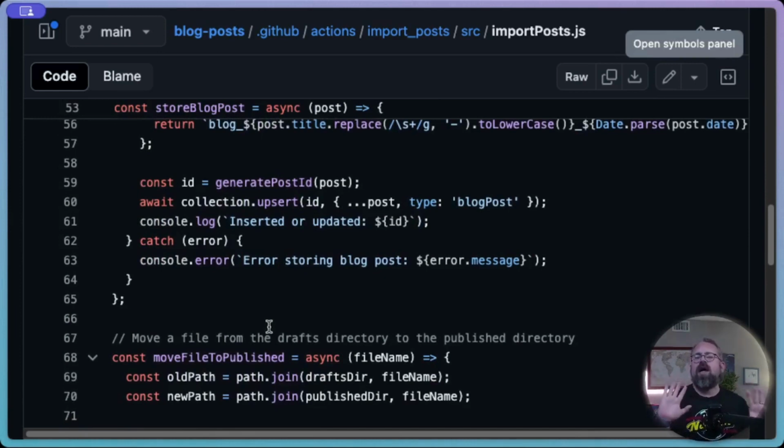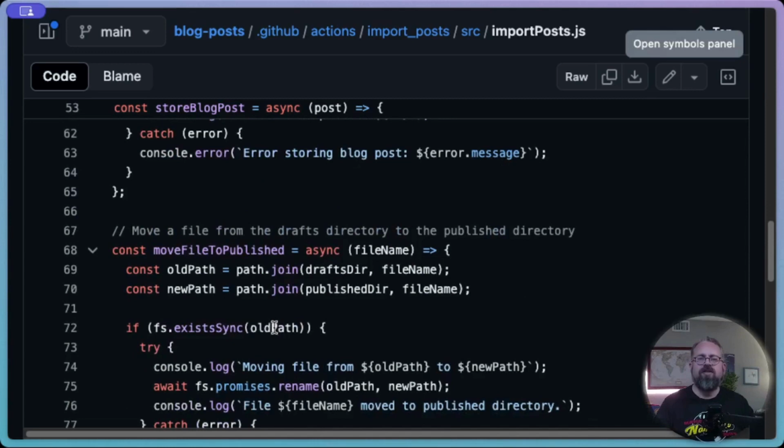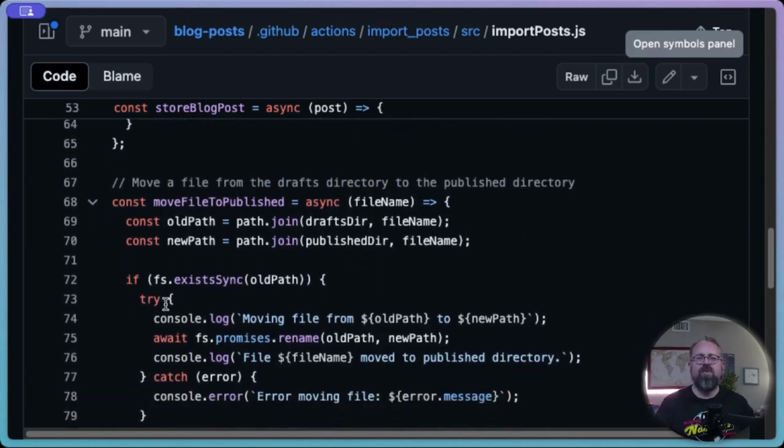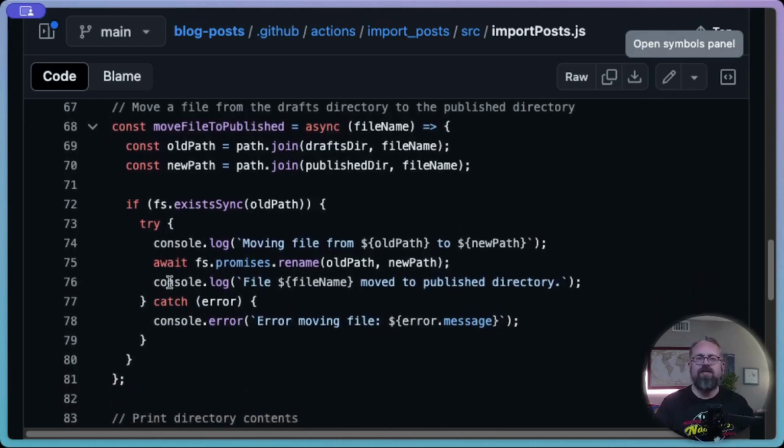And then the thing that will now be different and distinct is that we want to do one other thing that we didn't need to do previously: we also want to move the draft Markdown blog post from the drafts folder into the published folder. So we create another function called move file to published, and we take the old path and the new path, and we move the file from drafts into published by using the file system's async promises rename method.